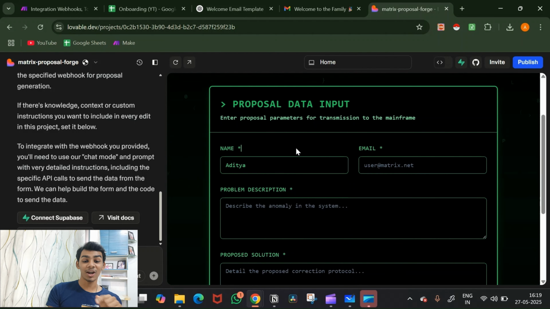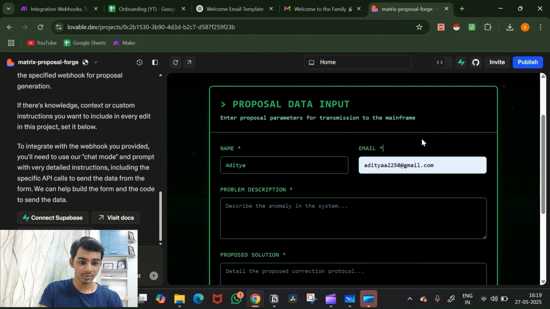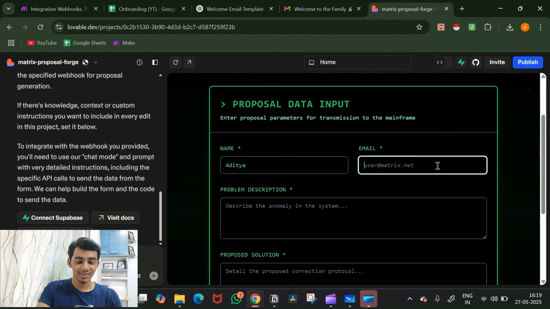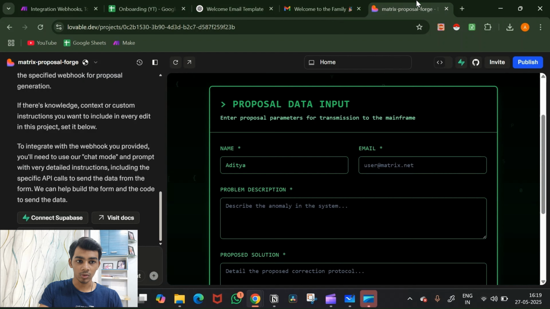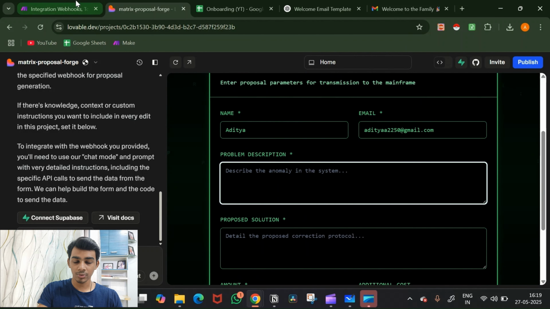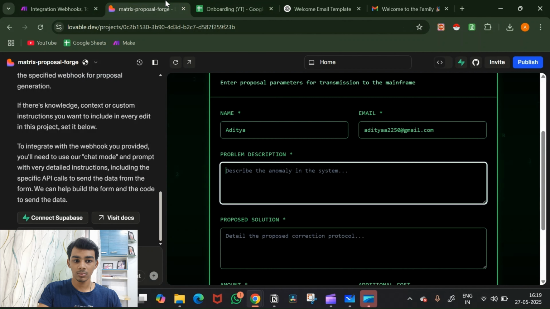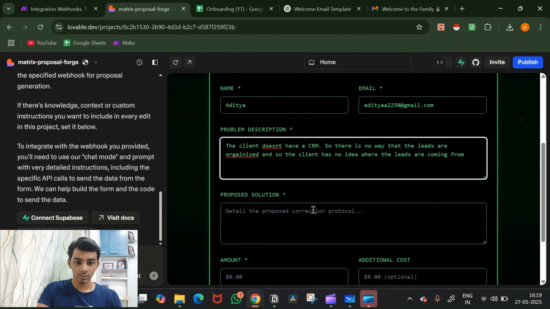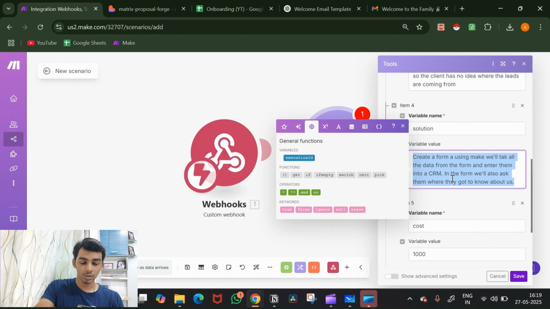I also like the font, how it's green and it's fully the matrix style and everything. Oh, I have the email right here. Okay, now that looks bad. No, no, no. Let's copy this. Let me just put this right here. Is that in problem description? Here's the problem. Paste it in. Here we have the solution.